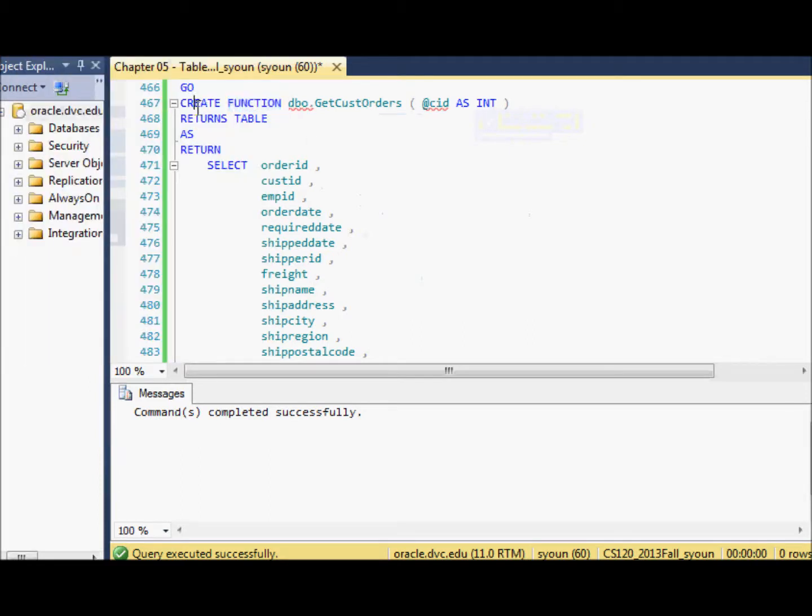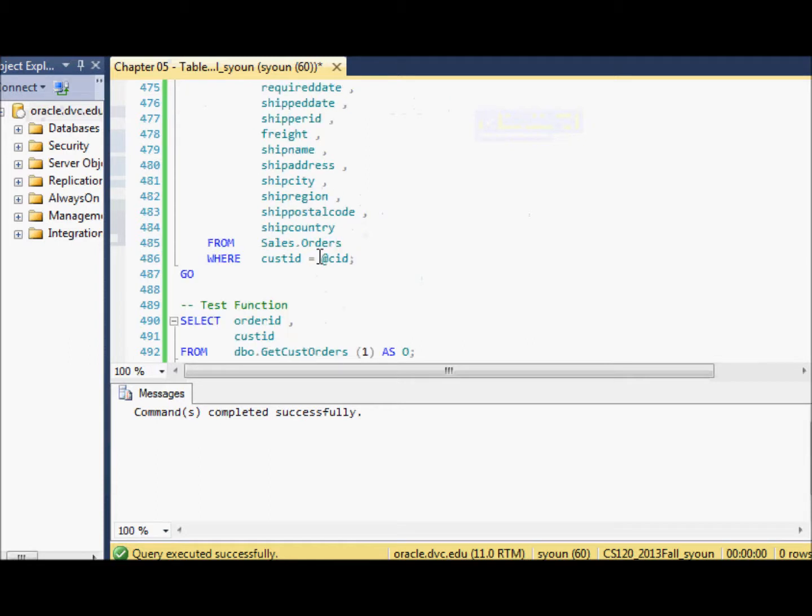Okay. So create starts with the create function. It starts with the create function, and this is the name of the function, and this is a variable you pass into the function. So actually it passes one value, integer type, and it's using the customer ID is equal to this.